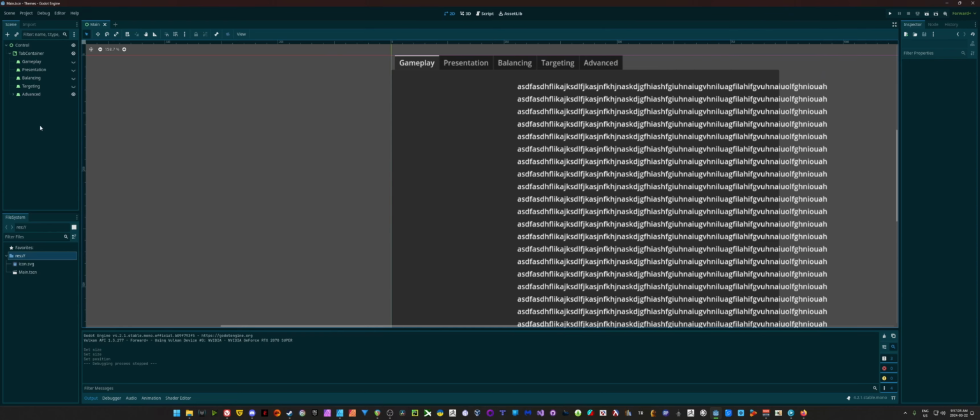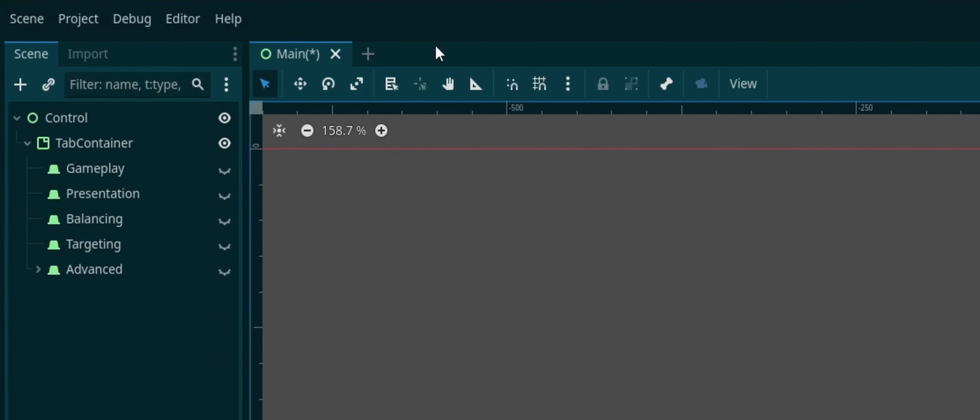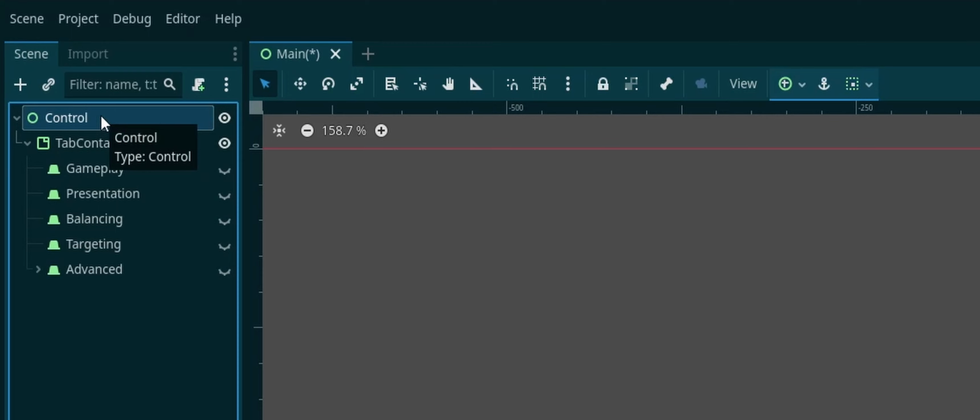Now, if you've never created a tab container before, then of course we can go ahead and zoom in on the scene tree here, and we just have this control just representing my main screen, or you can use it to represent your settings screen, whatever it is you're doing, doesn't matter. I'm just going to call this my main, so this will be my game main node in my case.